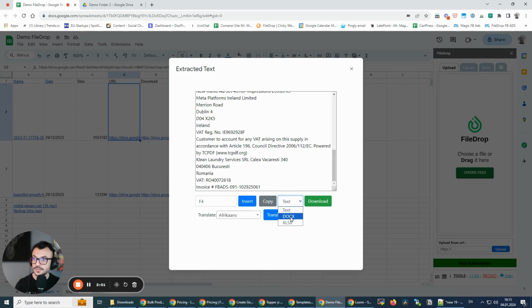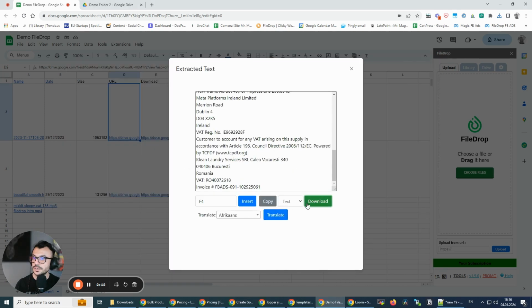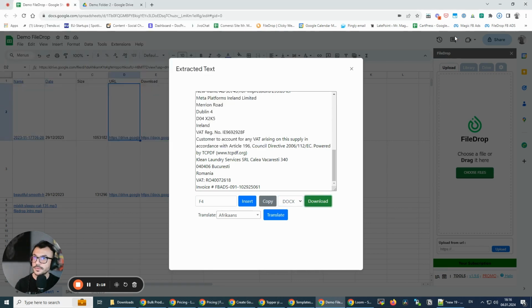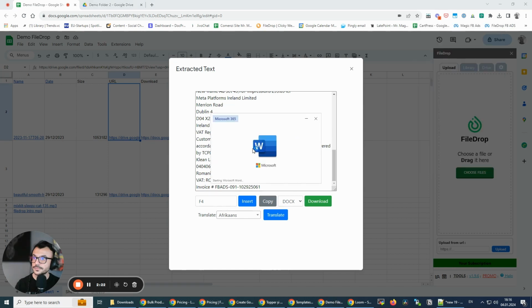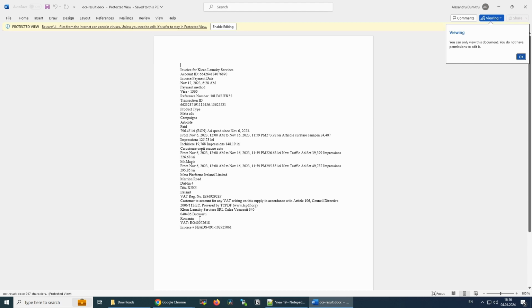Plain text. So let's download it. As you can see, all the text is here like this. I can download it as a doc, and let's see the result. And I have it like this.